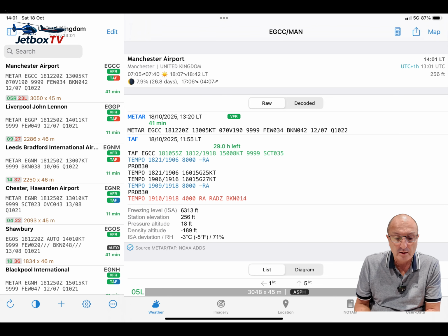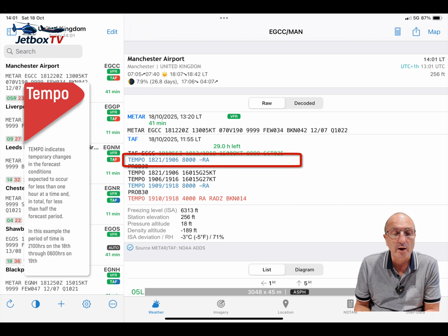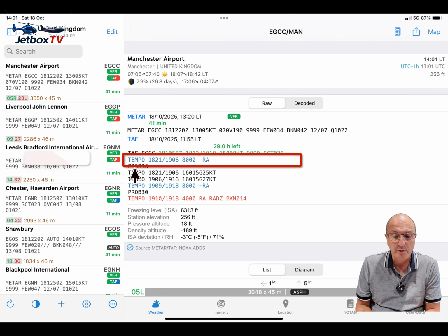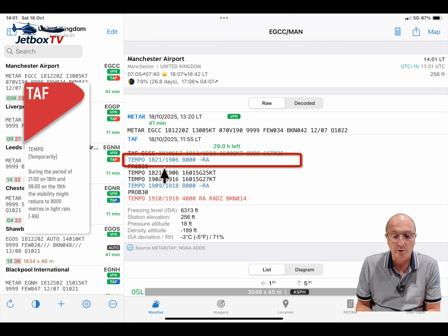So we now have a TEMPO, which basically means that the weather in the period of time which is referred to afterwards. TEMPO means a period of time of up to 1 hour. Within that period, we will have 8,000 meters of visibility and light rain, the minus representing light and the RA representing rain. So to recap on that, temporarily on the 18th between 2100 hours and on the 19th at 0600 hours, visibility might reduce for periods of up to 1 hour to 8,000 meters in light rain.